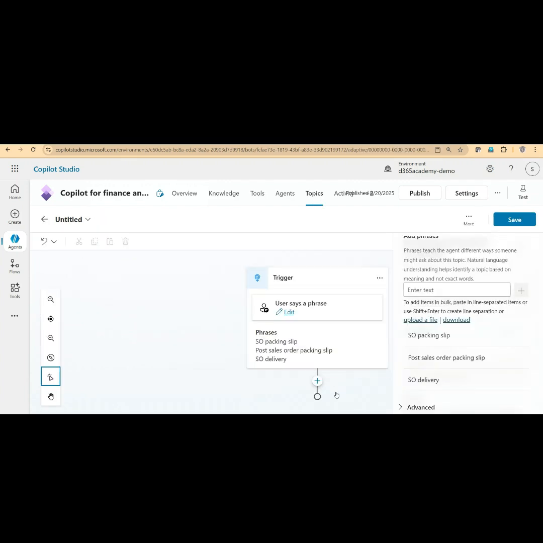Now, once this is done, let's use the tool that we created. Let's go to the topics, and you can create a topic like this one which I created. I have mentioned these triggering phrases, as you can see, like SO packing slip, or post sales order packing slip, or SO delivery. These are the keywords. Whenever your Copilot confronts these keywords, it's going to be triggered.